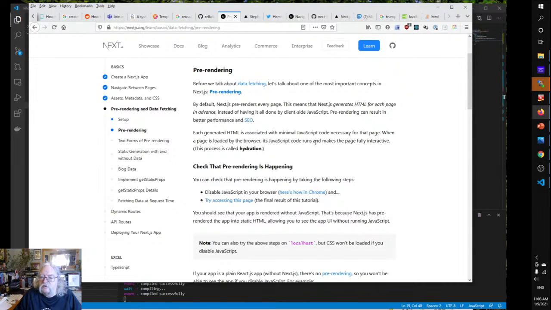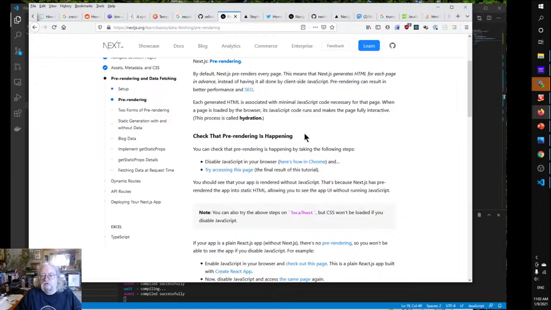Next pre-renders every page. That means it generates HTML for every page in advance instead of having it done by client-side JavaScript. Pre-rendering can result in better performance and search engine optimization. Okay, I'm not sure. Well, okay, it's a balance, right?